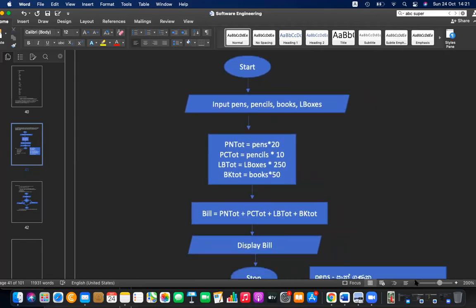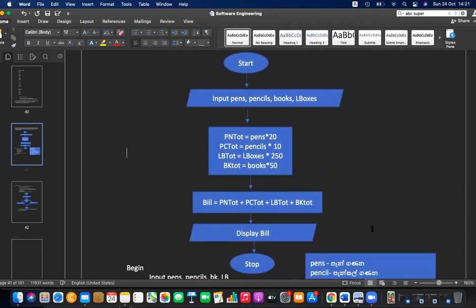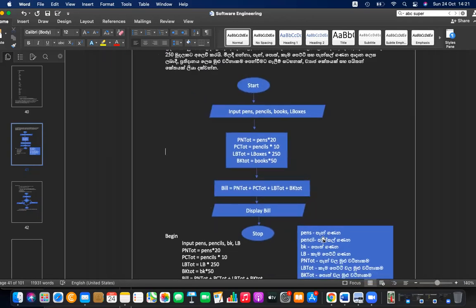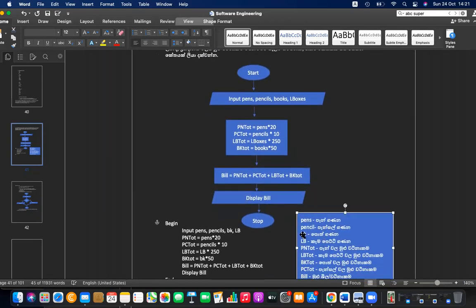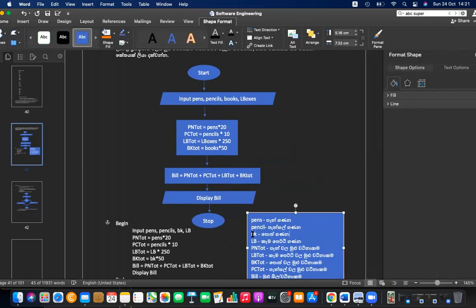Okay, this is my flow chart. You can draw that. This is my flow chart. And so I have a key here. Actually, I have explained a key. That means how I have named things.